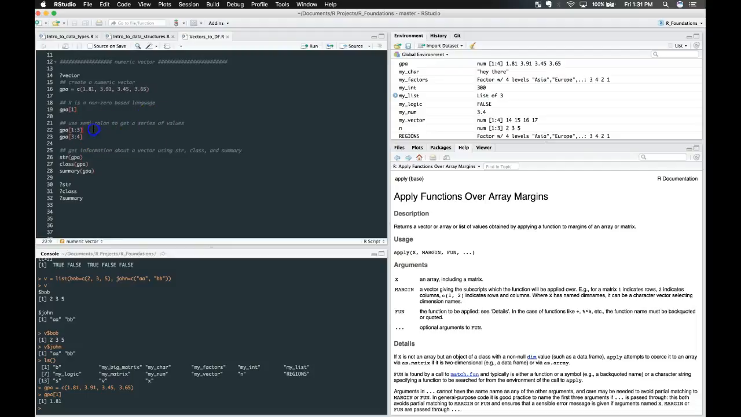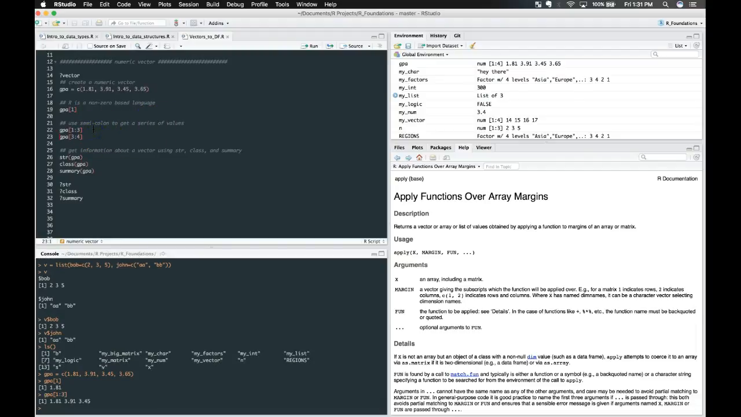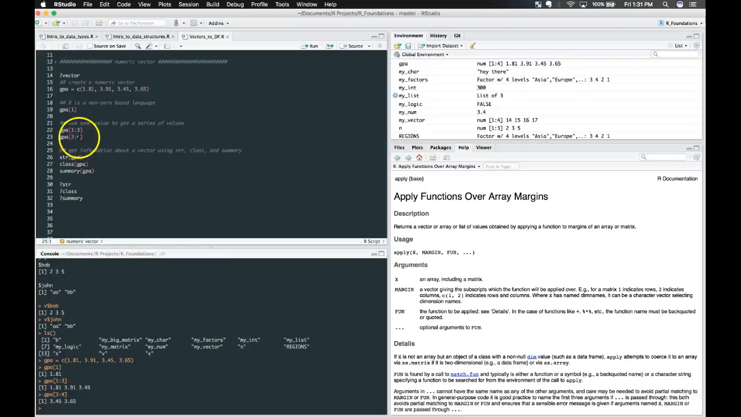So now we want to get a series of values. Use the colon to say I want everything between the first index and the third index. And you run it and it gives it everything back, and the third through fourth.